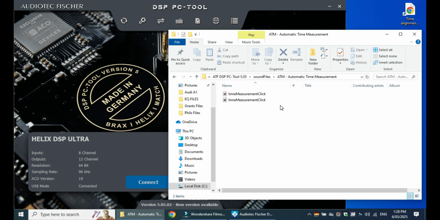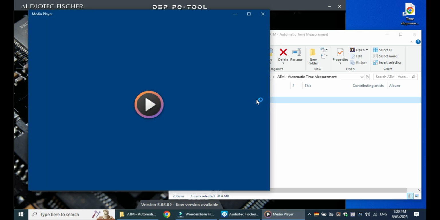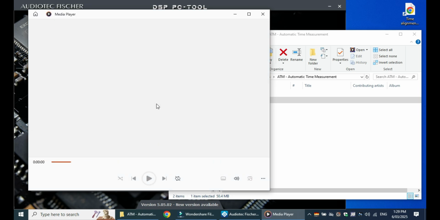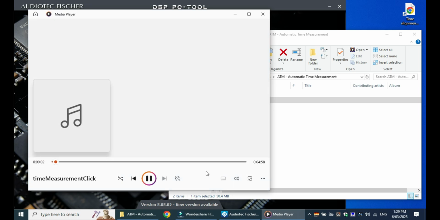Just copy one of those to your phone or to a set of media that you can play through your head unit, because we are going to need this click to make the automatic time measurement system run. Now if I click on that quickly, we can have a listen to it. It's going to play for me. There we go. You may be able to hear that if I turn it up. Oh, it's up all the way.